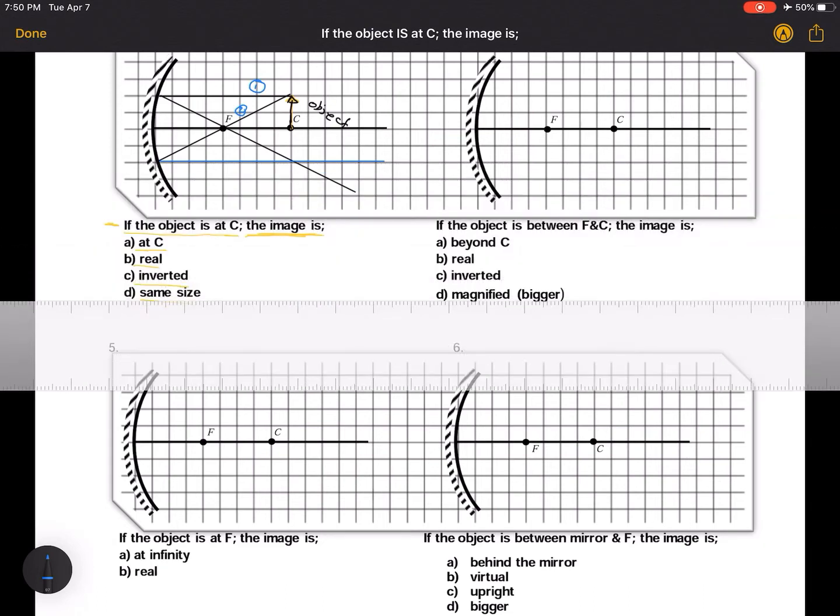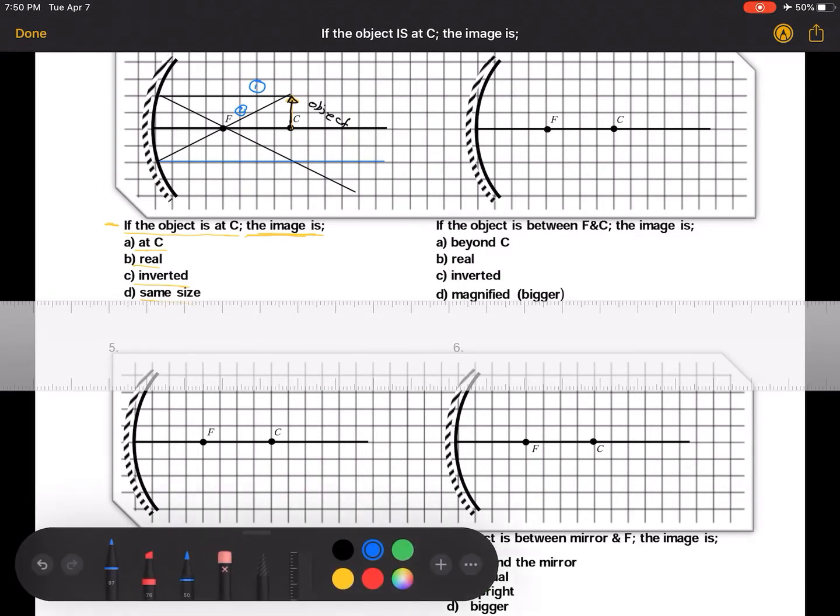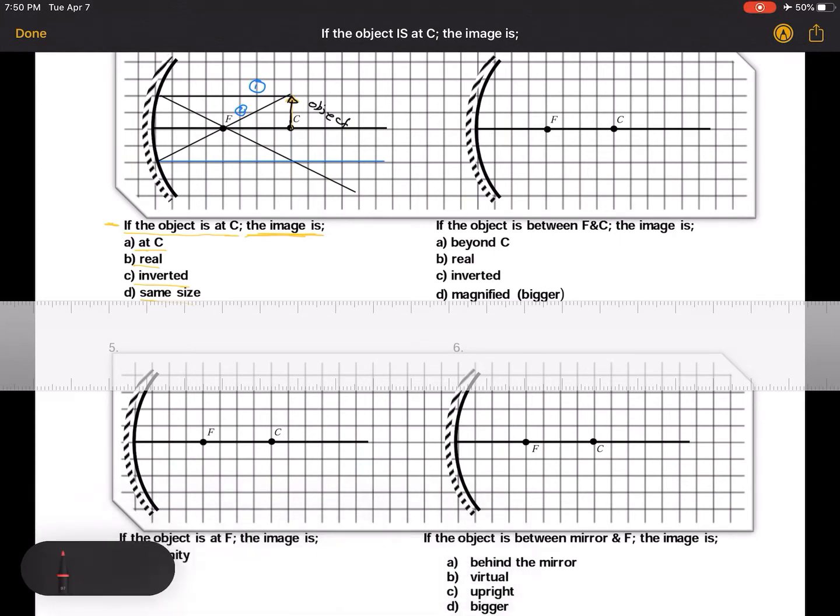According to these 2, I can understand that the place of my image is at point C. Because I take 2 lines from the head of the object, this intersection must be the head of my object. Look, that is going to be the head of my image. How do I know that? Because all the light hits the mirror and is reflected back, and after they reflect back, they intersect at the same point.